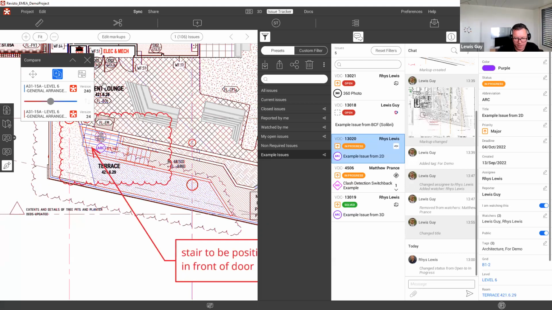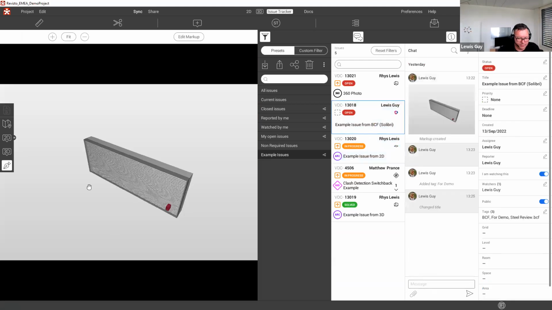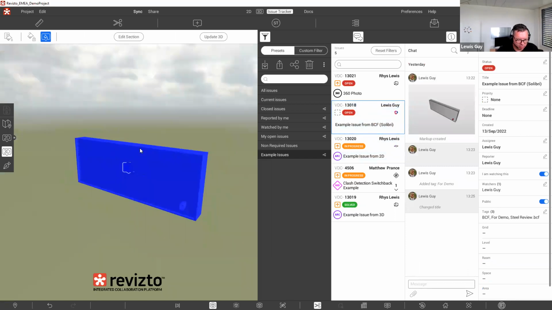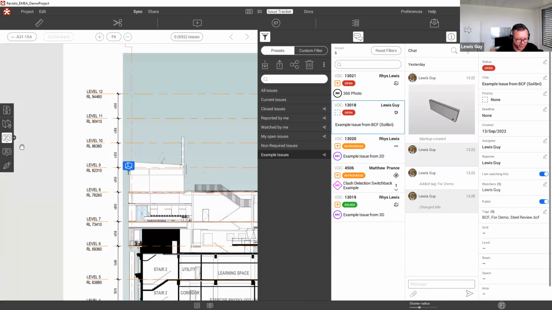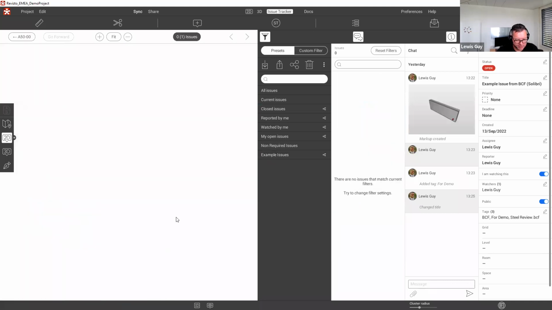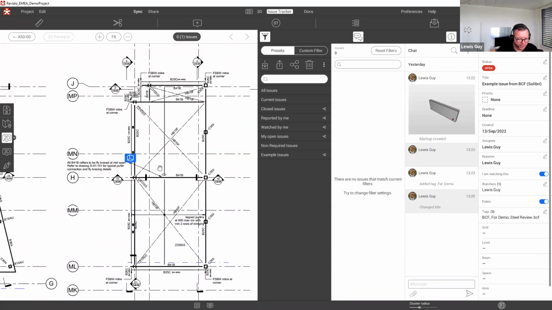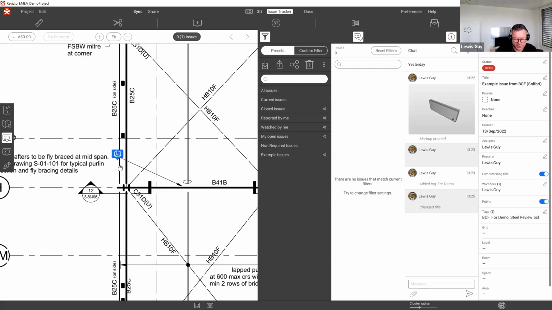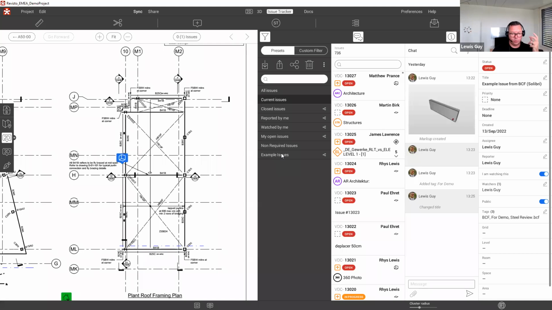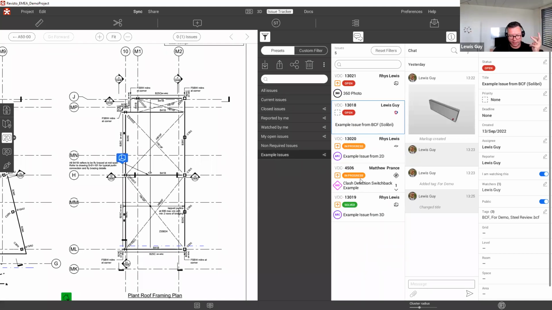We can import issues from Solibri. This is a very basic clash issue that was pulled in from Solibri. I can then jump to my 3D and I can see that in 3D. Again, I can also go to 2D and I can see where that's positioned on a 2D plan. So we can see that location on the plan view as well, and we can see what beam that's related to and so on and so forth. So everything we do all the time, no matter what, is always connected in the 2D and the 3D environment.